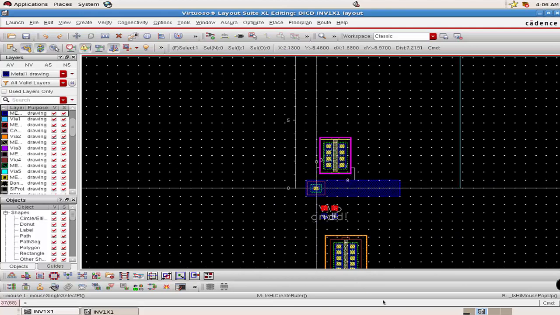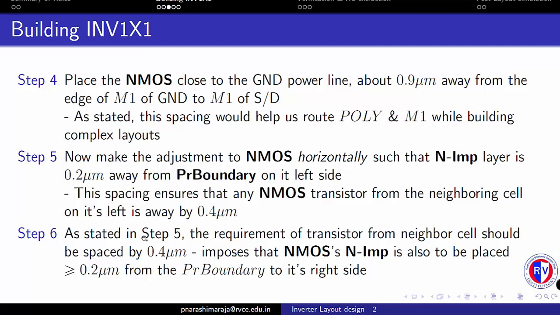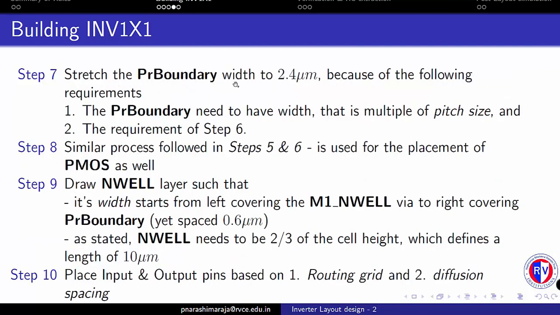So now we'll switch back to our slide. Step 6 is really not a step that needs to be implemented, but to be understood. The requirement of the transistor from its neighbor cell being spaced by 0.4 micrometer imposes that the NMOS N implant is also to be placed 0.2 micrometer from the PR boundary to its right side. We have to stretch the PR boundary width to about 2.4 micrometer because of the following requirements.